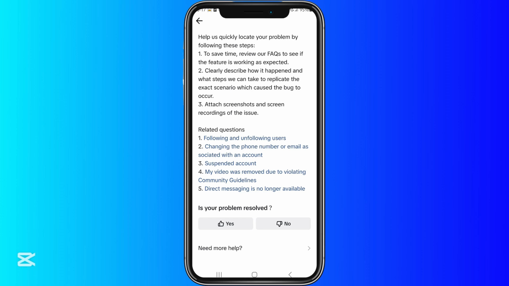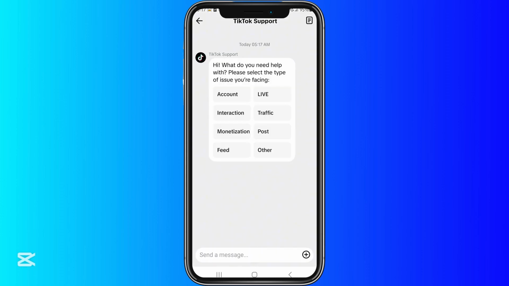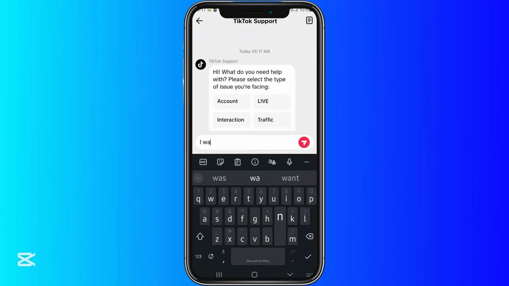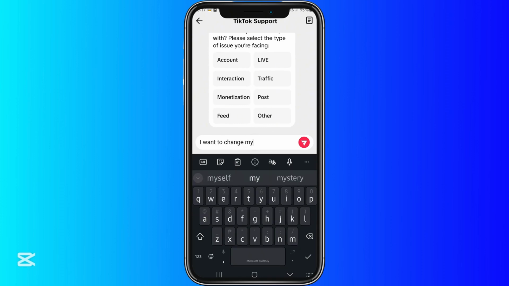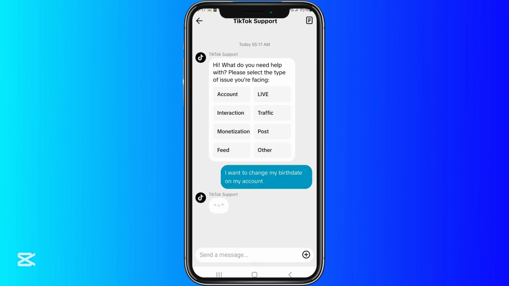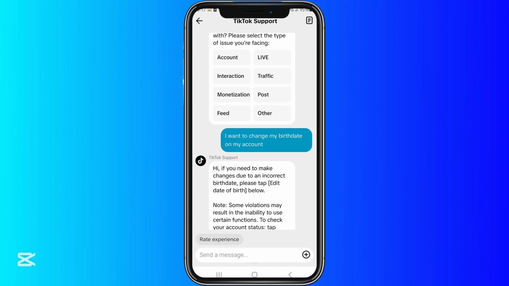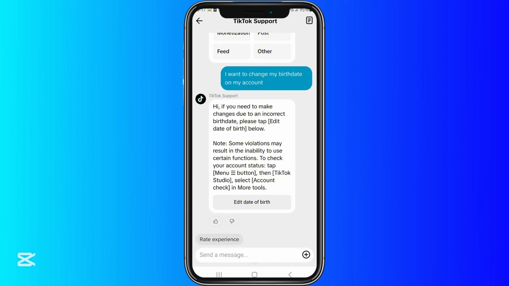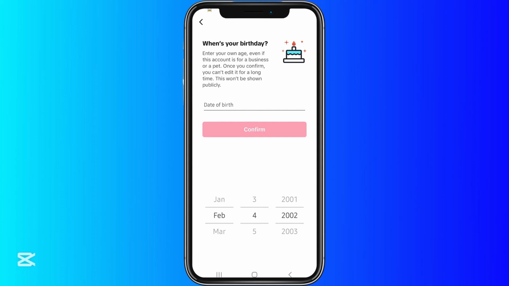and then type in need more help and then type in I want to change my birth date or birthday. Like so. Once you press that, TikTok will be sending you a way to edit your date of birth. And that's about it. Just press on this and now you can edit your birth date.